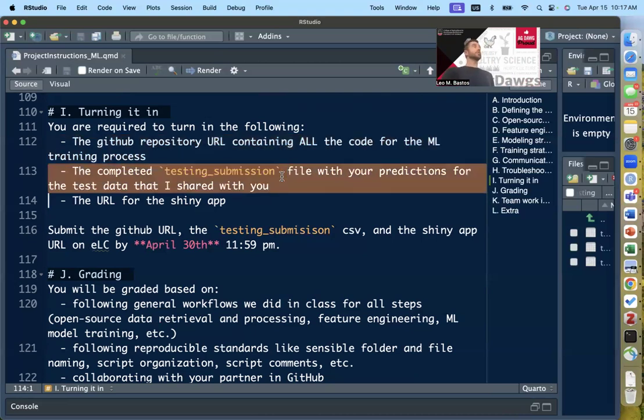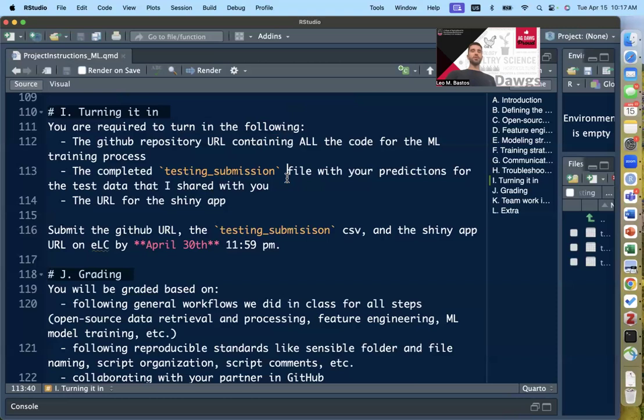Then the file you're gonna send me is the testing submission CSV. So the one I showed you earlier, where on the testing submission, you have site, year, and hybrid, and then the EO column is empty. You wanna send that to me, but of course, you need to have your EO values filled in based on the model that you train.